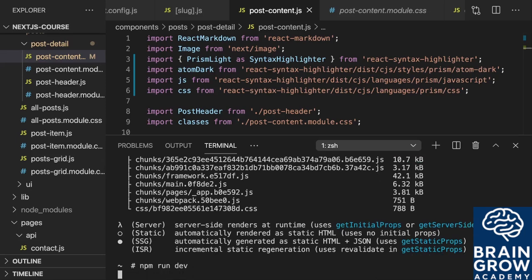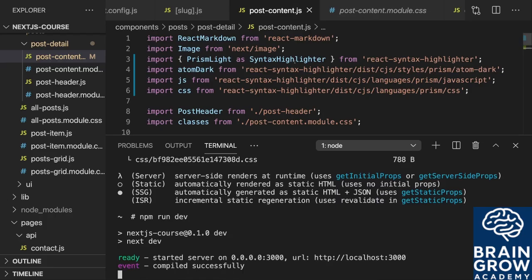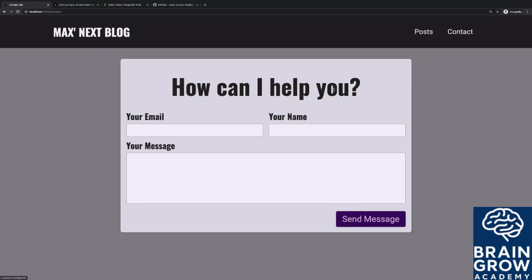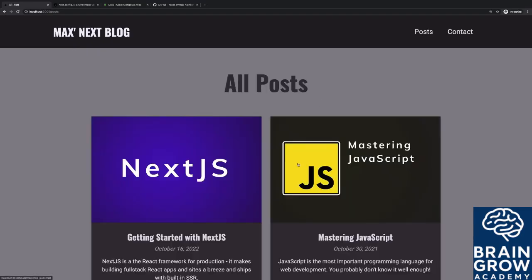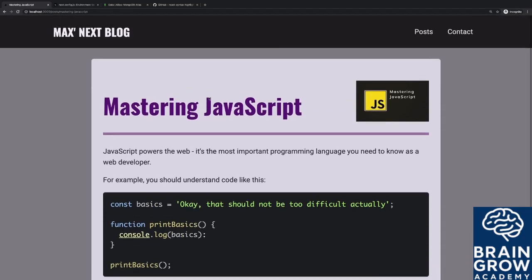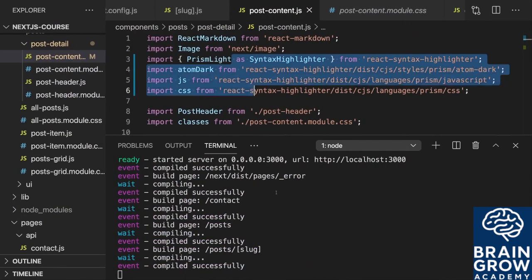Now let's also test if that looks good though. So let's start the dev server to see if our changes broke something. And go to posts, and then that post which has that code snippet. And that still looks all right here if we have a look at it. So that is working. Now we have that syntax highlighting, but with a smaller footprint.